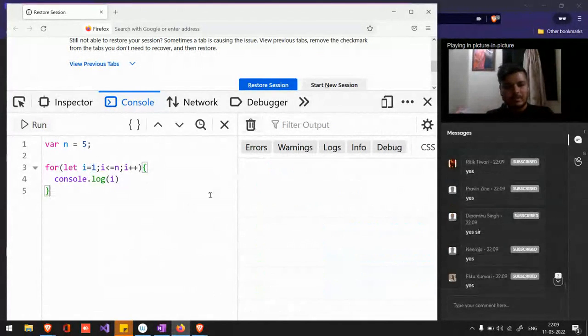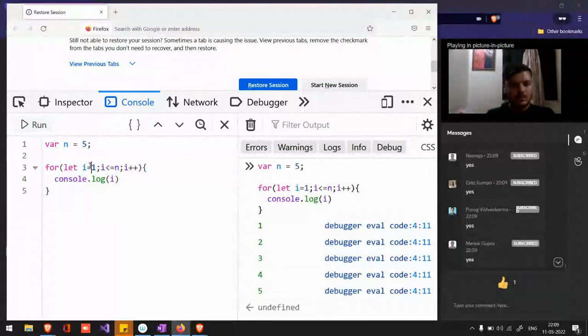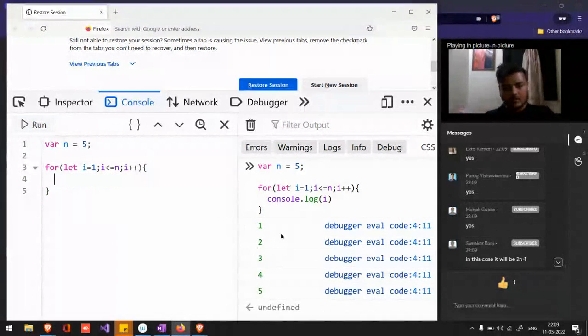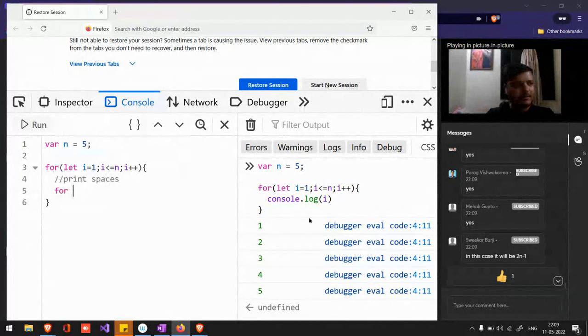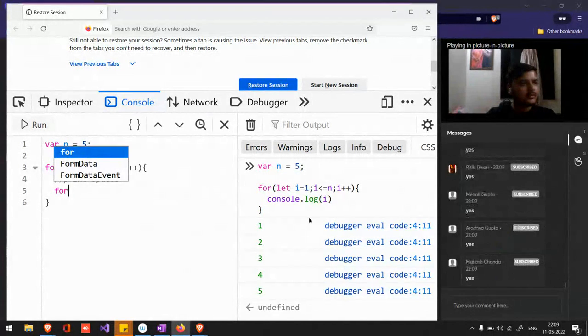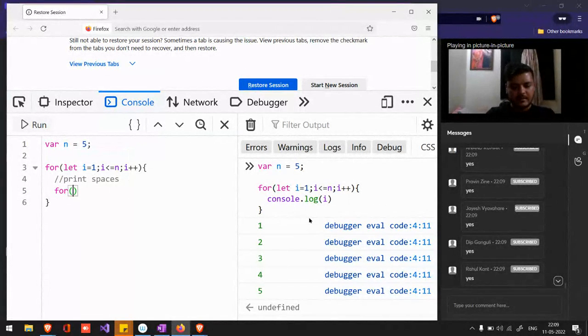Now in these 5 rows we want to do something. First of all I need to print the spaces, then I need to print the star. So first I need to print spaces, right? Everyone agrees with me now.